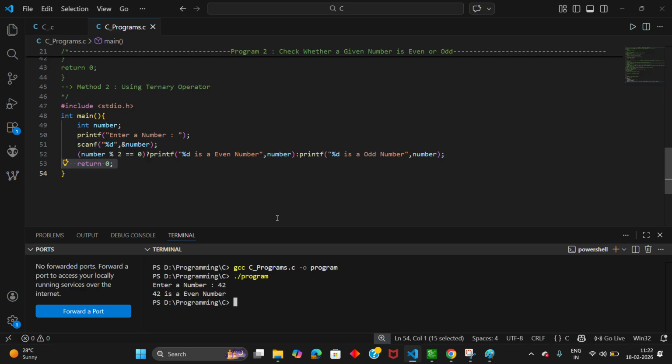What happens is, we have entered the number 42. This 42 will be stored in the memory location pointing to the number variable. Whenever we call the number, this 42 will be used. Now 42 % 2 will obviously be 0, right? Why? Because we know that 42 is an even number, so the condition is true.